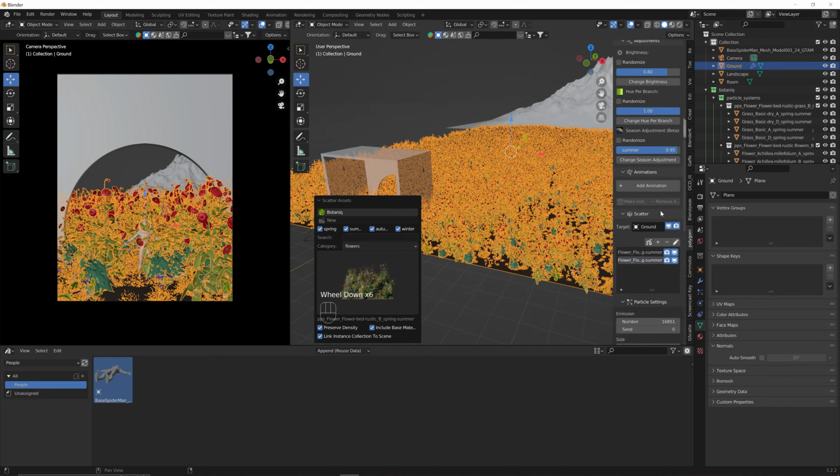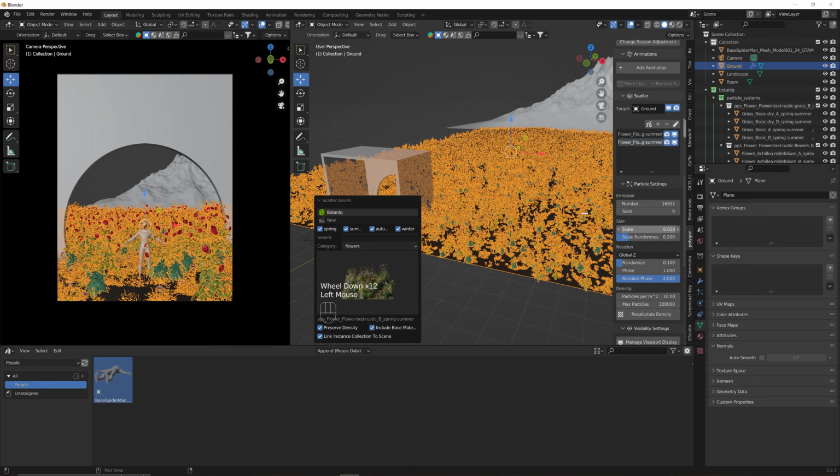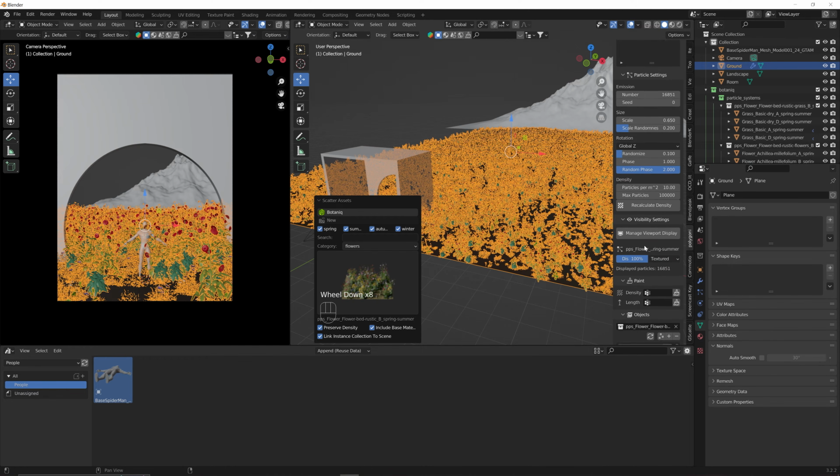So what we're going to do is just go down to the scale. We're going to bring the scale down a little bit because it's looking too big for our person. We want these to be fairly overgrown, but we still want them to be a fairly realistic size. That's looking pretty good.